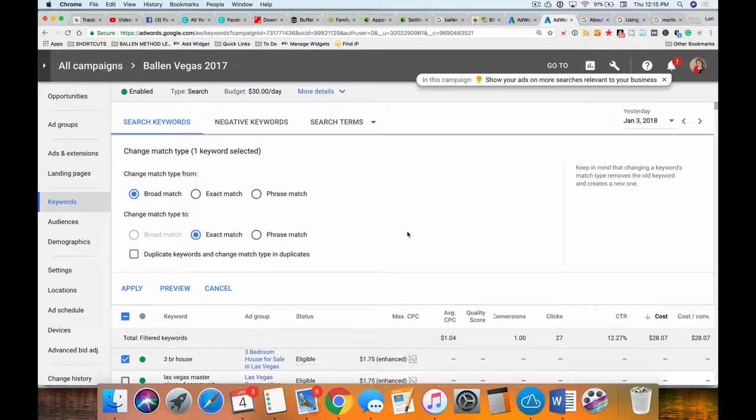So it's okay to dump a big pile of them in there under broad match, then select them and change them to exact match or phrase match. If you duplicate them, then you'll actually have both. You'll have the exact match and you'll have the broad match. Of course, you can pause them, but that's how it works. So that's how you do a broad match when you're running pay-per-click ads in your Google AdWords campaign.